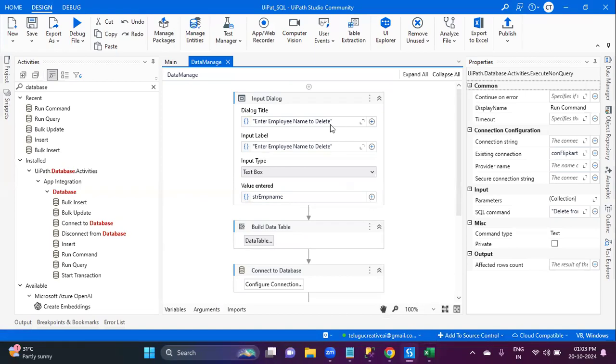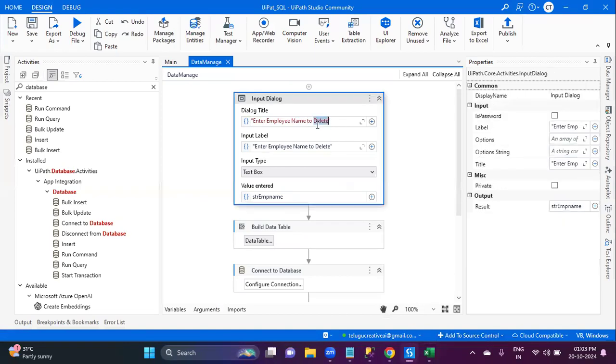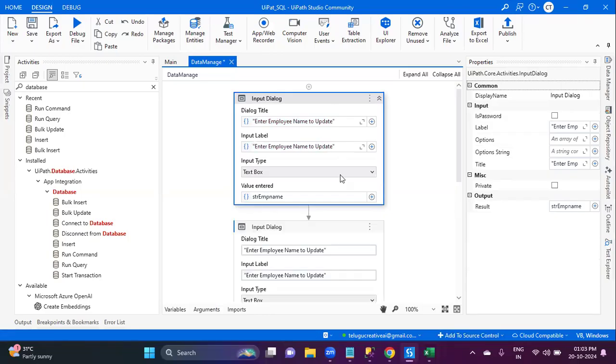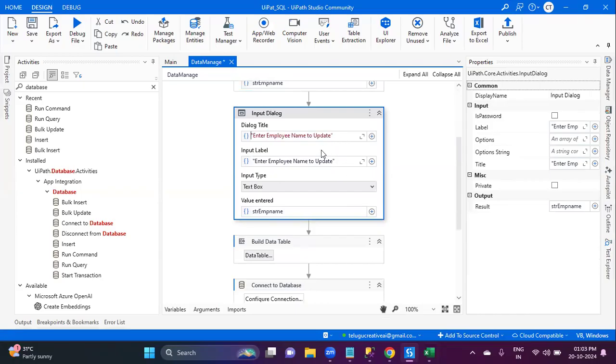If you want to update the phone number, imagine the phone number updates. Enter new phone number to update. This is the title. We're asking for the employee name as well as the strNewPhoneNumber.